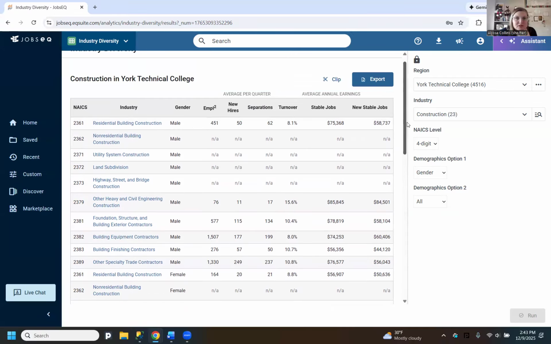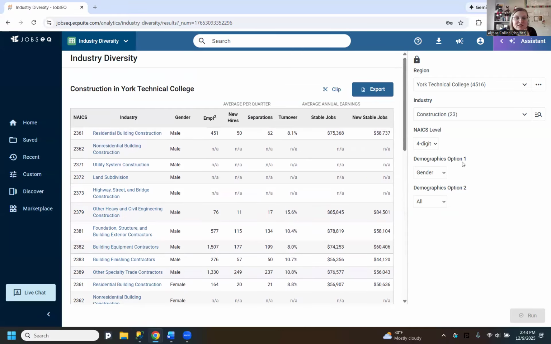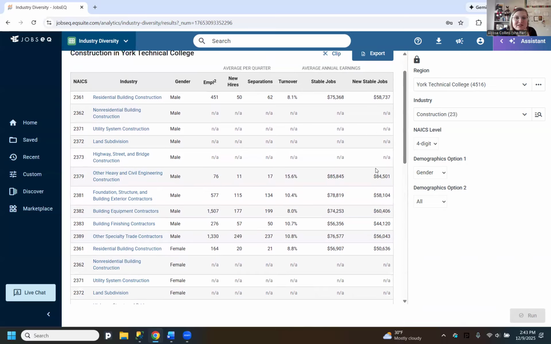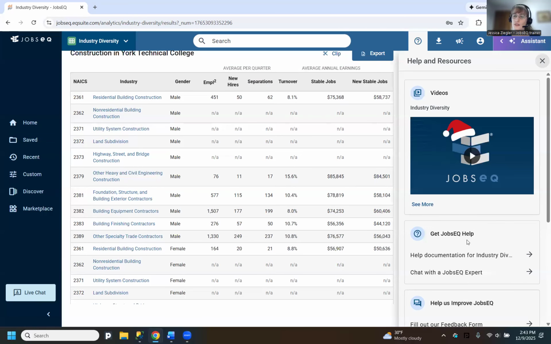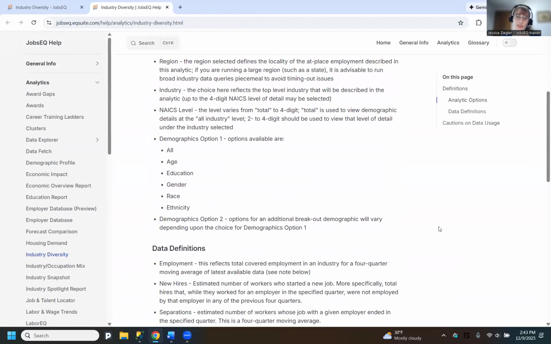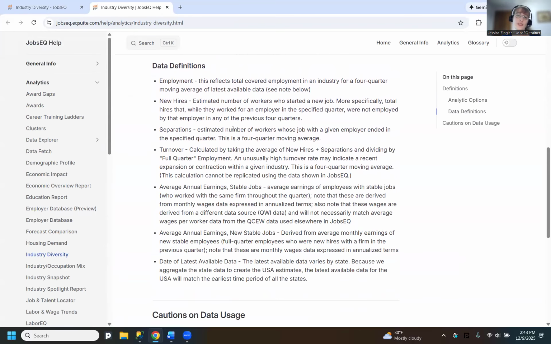Thank you so much. Those separations could be voluntary or involuntary separation. Yes, that could be voluntary or involuntary, I believe. And if we go to the help page, we can see more information about what that definition is. It's just the number of workers whose job with a given employer ended in that quarter. So it could be voluntary or involuntary.